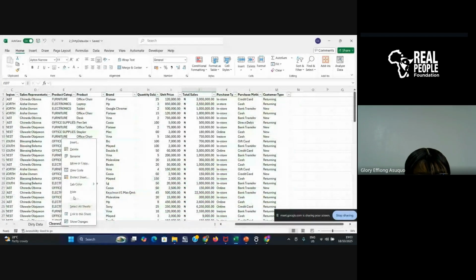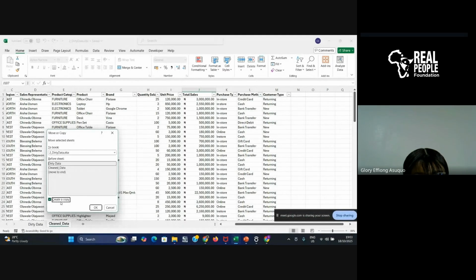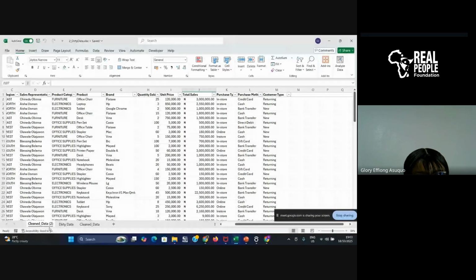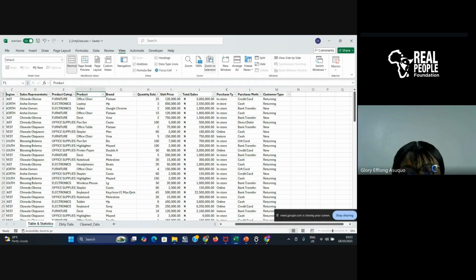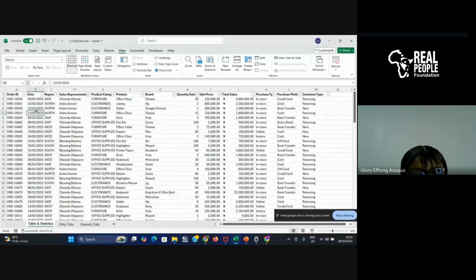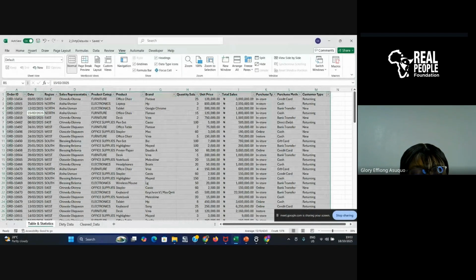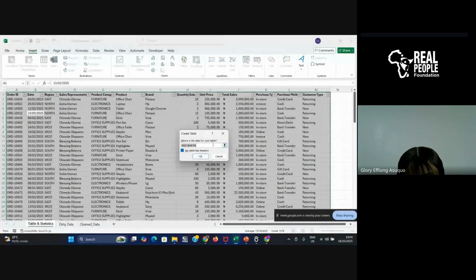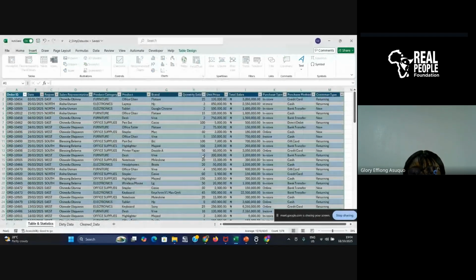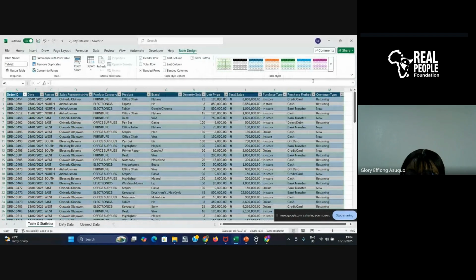And just recreate the data again. Control A again. Firstly, I want to remove pin. I want to unfreeze the data. Then I want to highlight, and then I want to insert a table. Then you can adjust as you like.